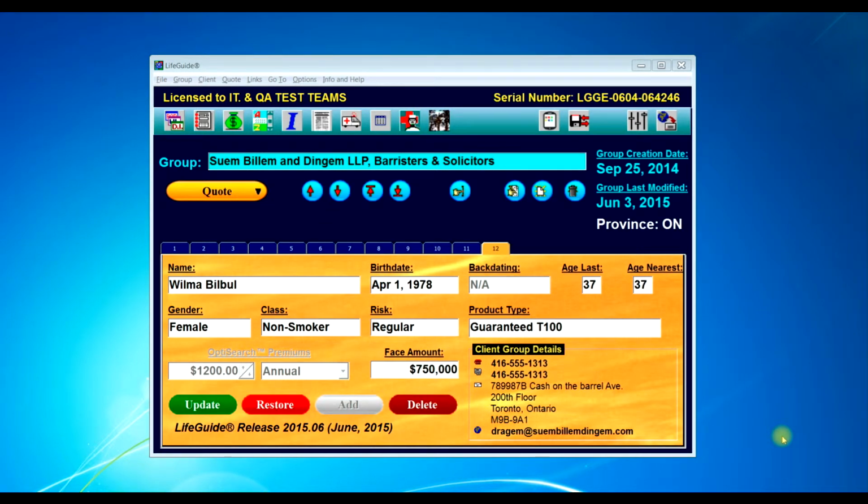Welcome. This tutorial reviews the multi-life quotation and comparison functions of LifeGuide. Please note that all figures that appear in this tutorial are accurate and current as of today, June 3rd, 2015, the date of creation of this tutorial.